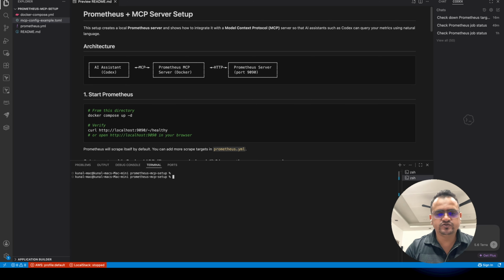So in this video, I will show how to integrate Prometheus server with MCP. Here we are going to integrate Prometheus with MCP so that AI assistants such as Codex can query your metrics using natural language. So let us look at the architecture diagram.